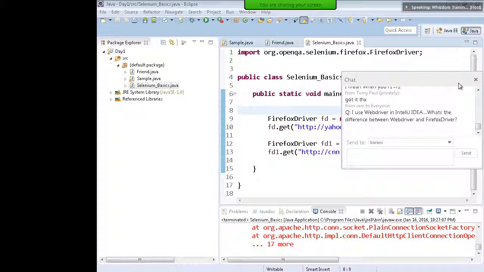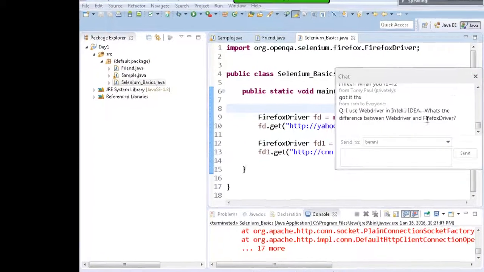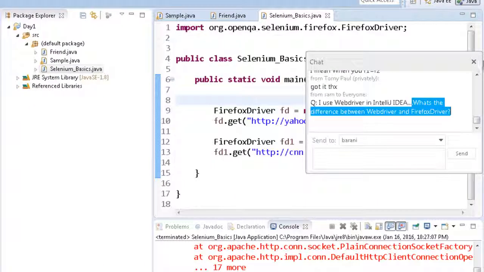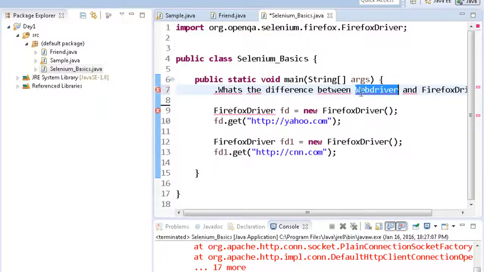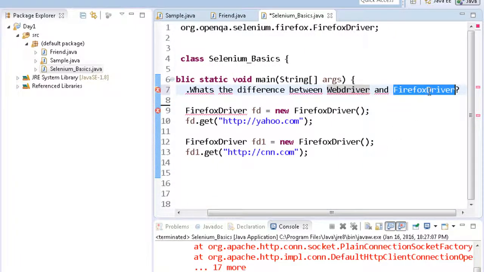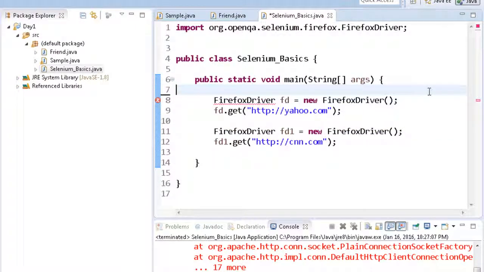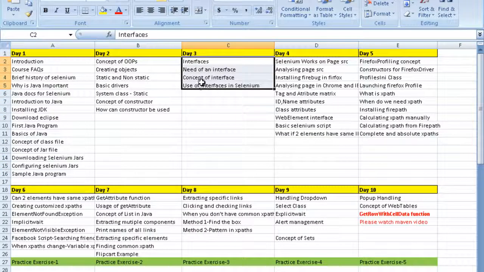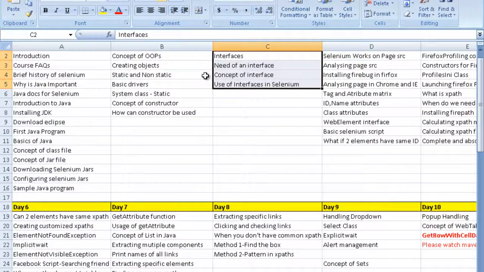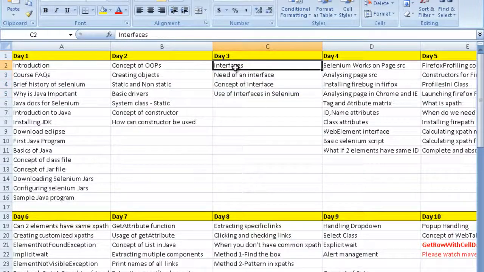You can use IntelliJ if you want to. There's a question being asked: what is the difference between WebDriver and Firefox driver? I will come over to it. Just be with me. When I explain the concepts of interfaces, tomorrow I will do that. Tomorrow I'll explain the interfaces concept.